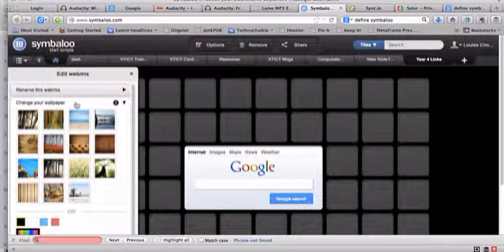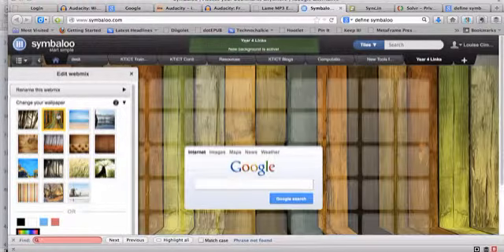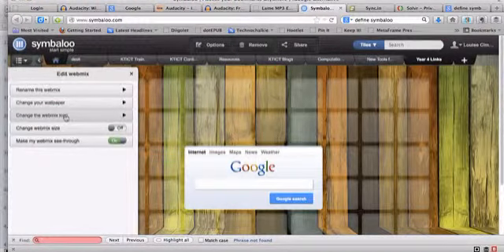I can change my wallpaper. So at the moment I've got a black background, but we could have a visual background. So let's go for this one. And it will change my background for me. Close that one up again.